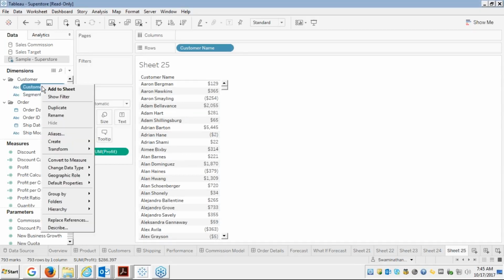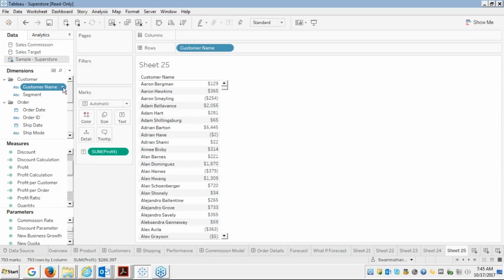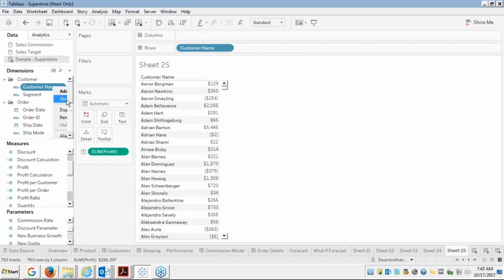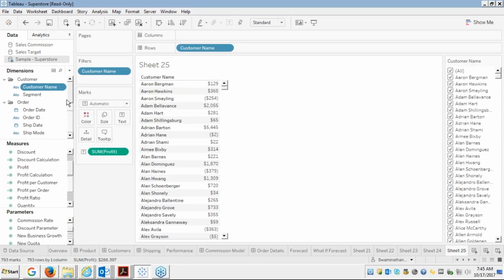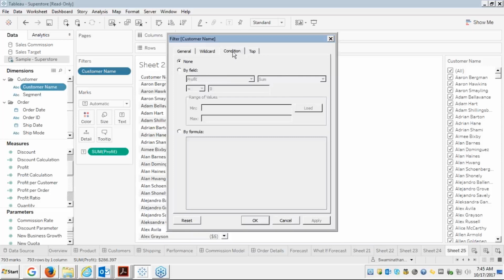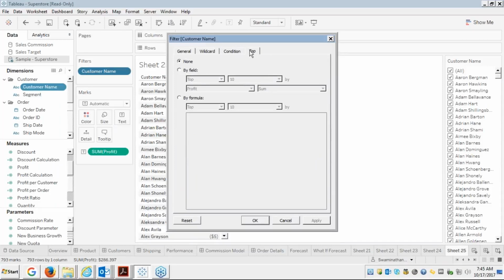I'll right click this customer name, and I'll go to filters. So I'll click on show filter based on customer name, and here I'll right click and edit the filter. I'll go to this condition, or I'll go here to this top.